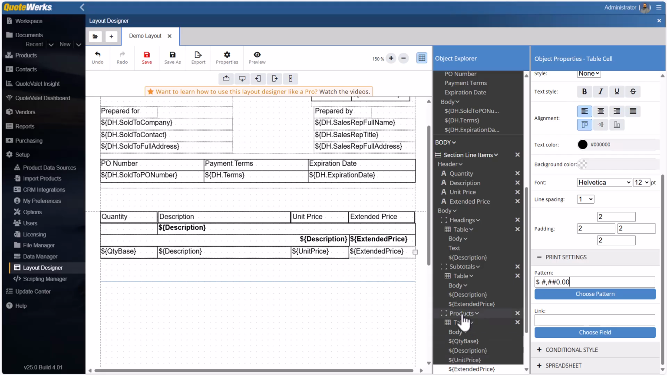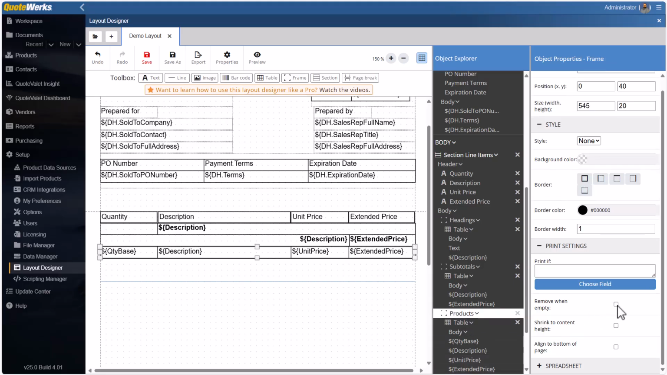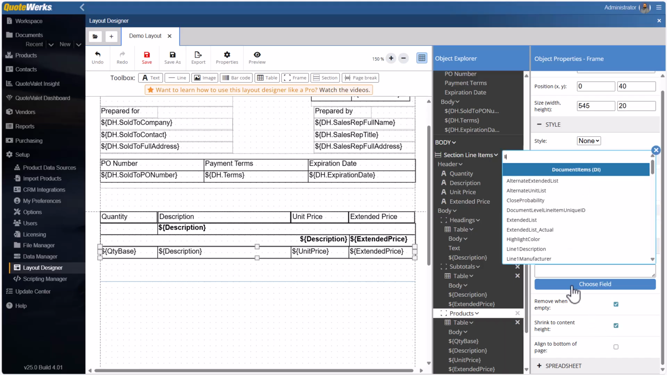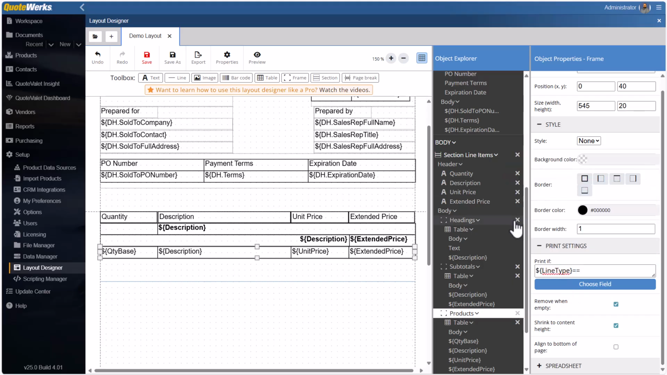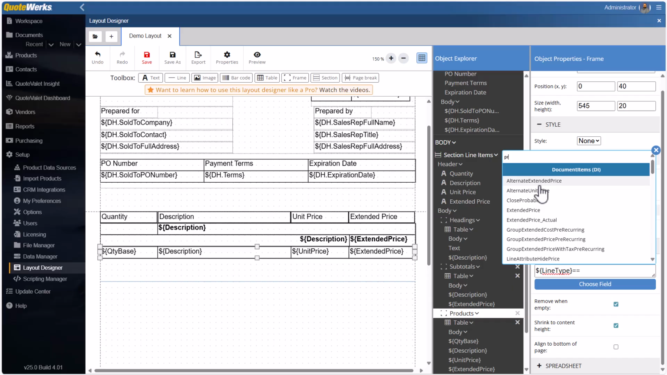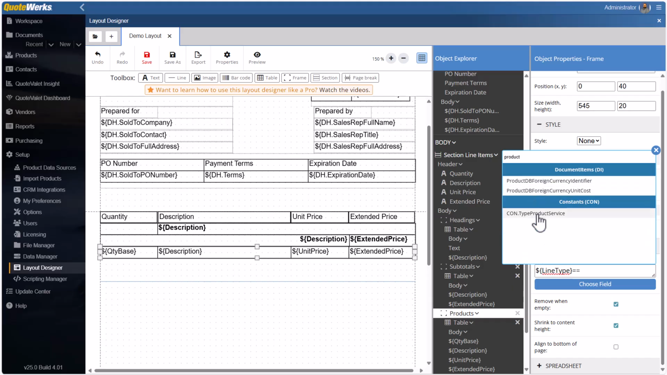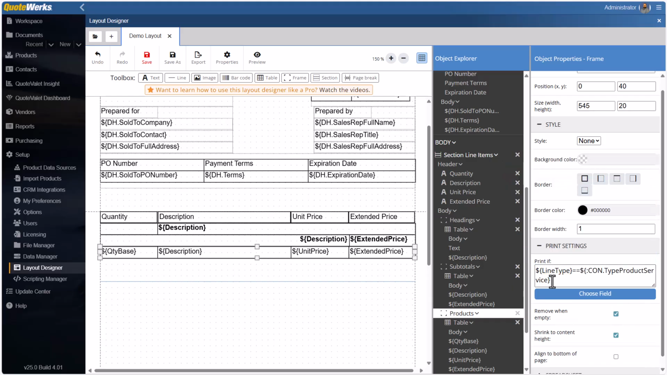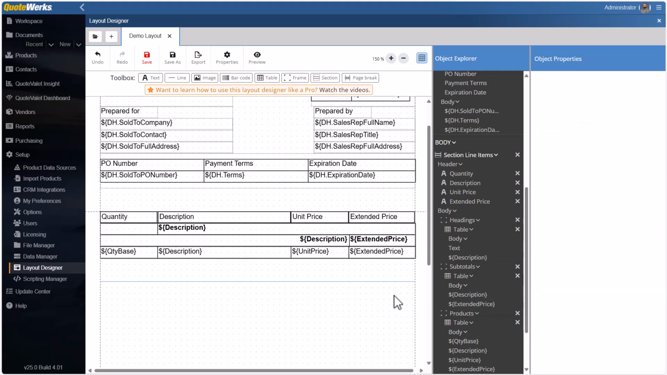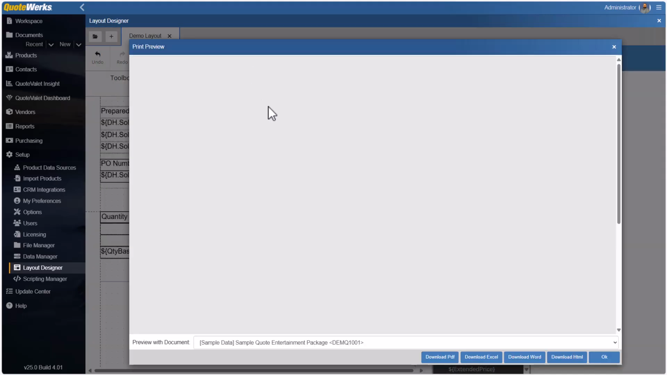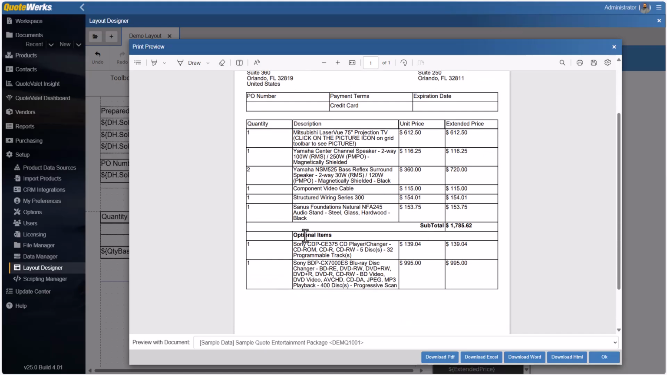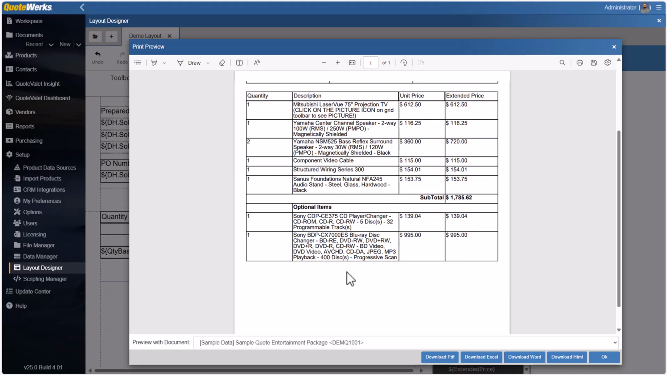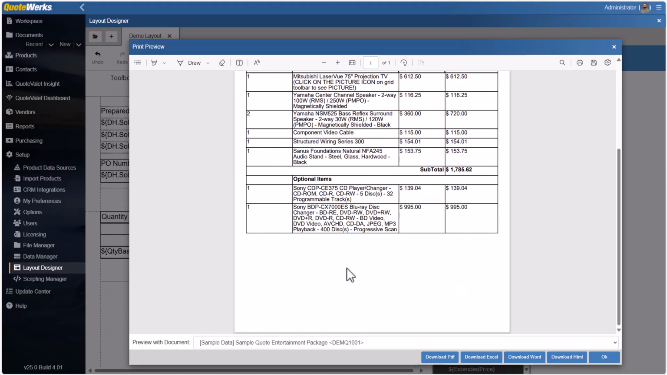And now we're going to go to our products frame, remove when empty, shrink to content height, and we're going to create our printf statement. Again, we're going to call upon line type equals, and in this case, it's going to be product or service, so con.type product service. So now if we preview the document, not only do we have our optional header, do we have our subtotal, but we also have all of our products printing as well. This is starting to really look like a quote.